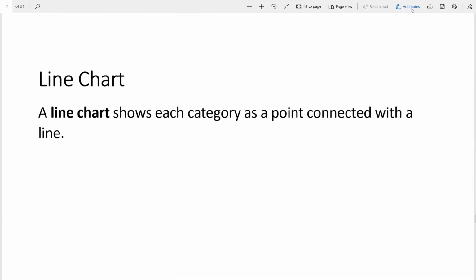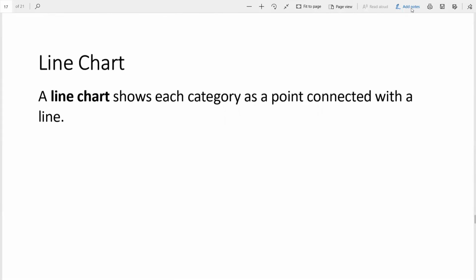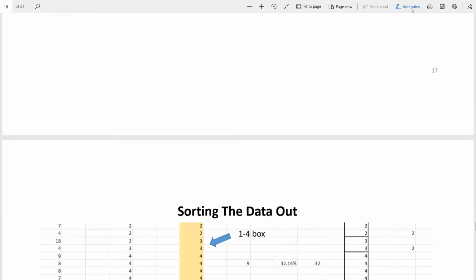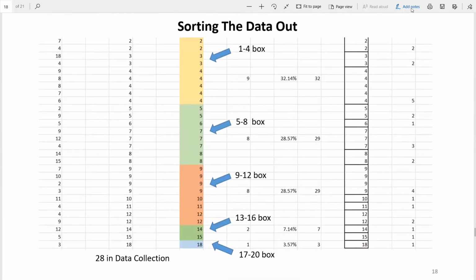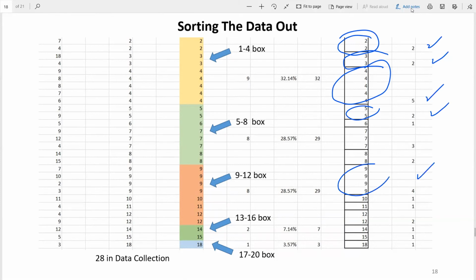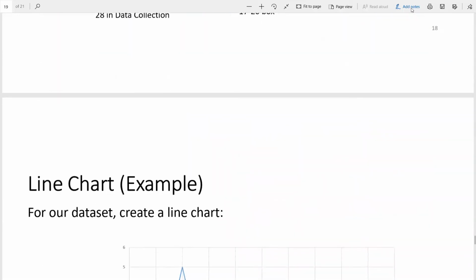Now, the last kind of chart we're going to look at is a line chart that shows each category as a point connected with a line. In fact, if we look at the data again, we ask ourselves, how many 2s do we have? We have 2. How many 3s? We got 2. How many 4s? We got 5. How many 5s? We got 2. And so forth and so on. How many 9s? We have 4. And let's make a line chart of that.